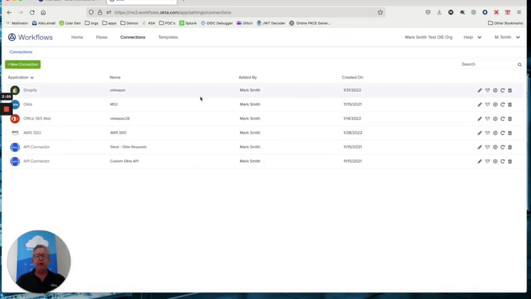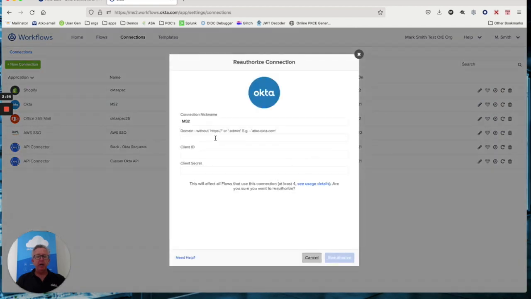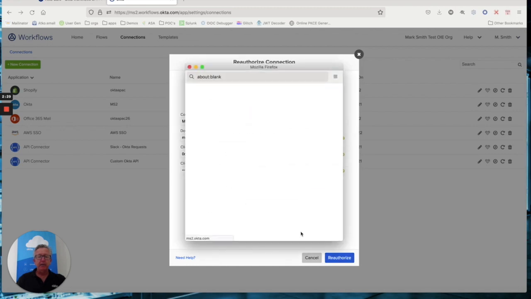And then finally, if you haven't already got your Okta connector, you need to put in your domain, and we're going to use the client ID and client secret that we copied in the previous step. So I'm going to put down the client ID, and I'm also going to copy and paste the client secret that we copied from the Workflows OAuth app. And then I'm just going to reauthorize that. And once that's complete, again, that's ready to go.